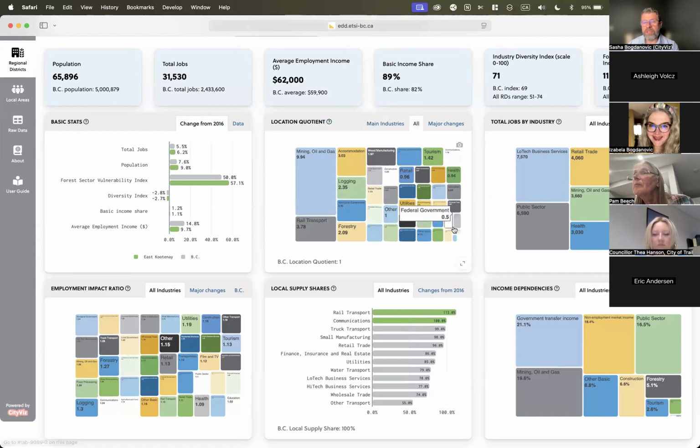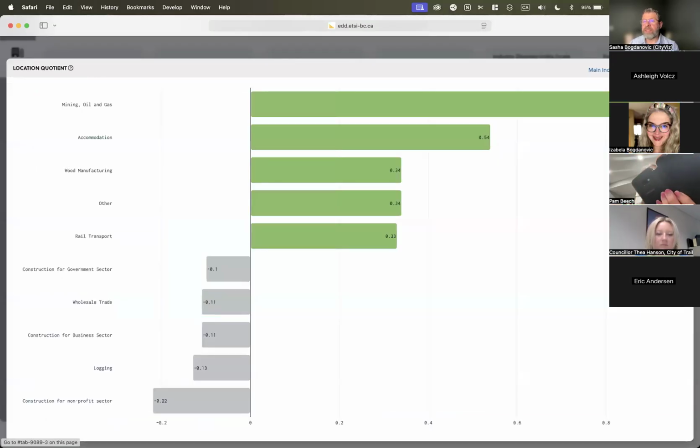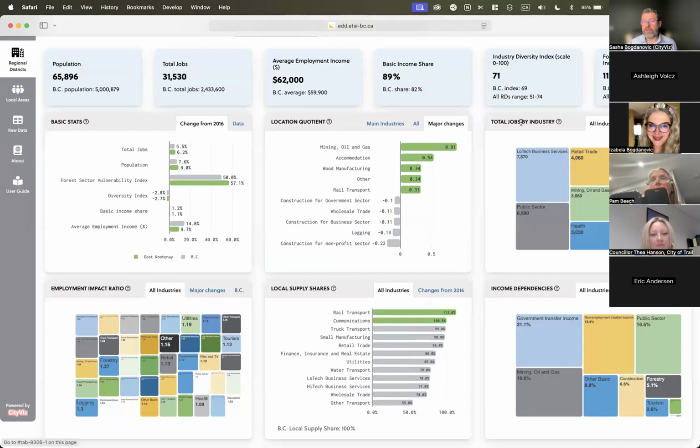Then we see all industries. Again, when in a chart like this there are some tiny ones, we can just expand and see in full screen how they stack up against each other. And then there are the major changes: which industries increased the most by location quotient and which ones declined. So that's the location quotient.